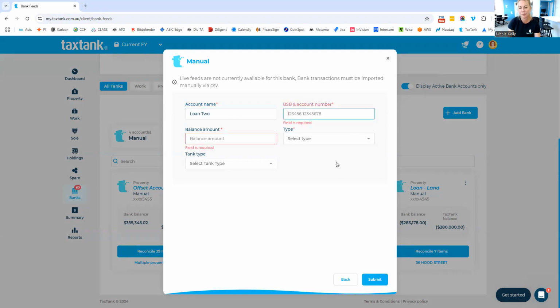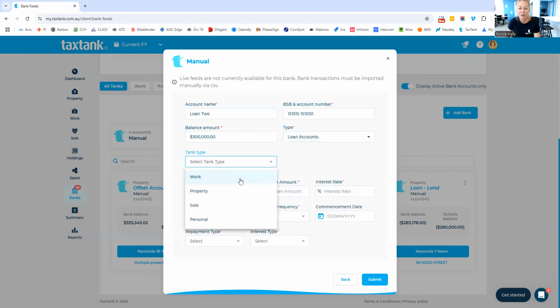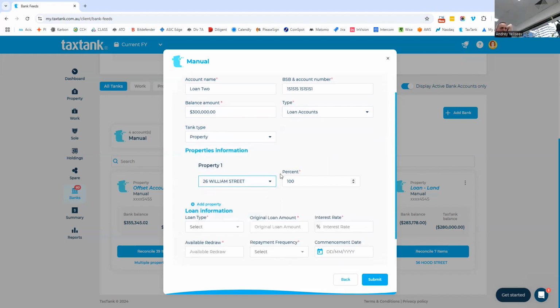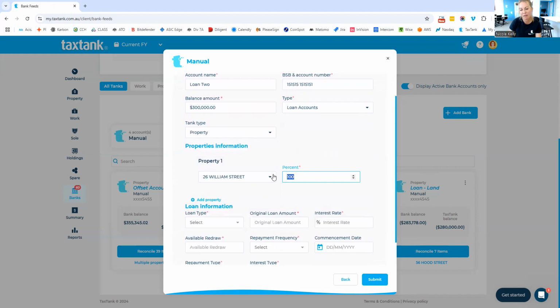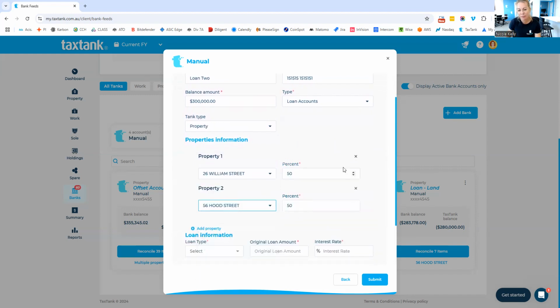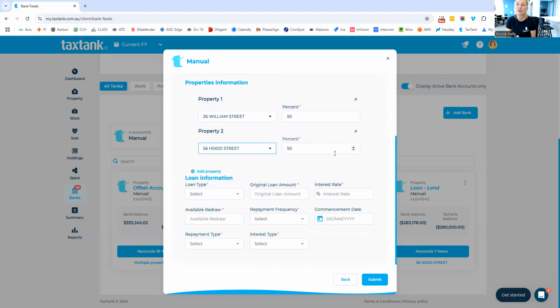Loan 2. And maybe my loan is going to be 300 grand. And it's going to be for property. So it could be for more than one property. So maybe it's 50% for this one, and maybe it's 50% for this one. So you can split it. And what that will do, and you can do this as well when you're allocating from real banks, is allocate the equity as per that percentage, for the equity calculation.